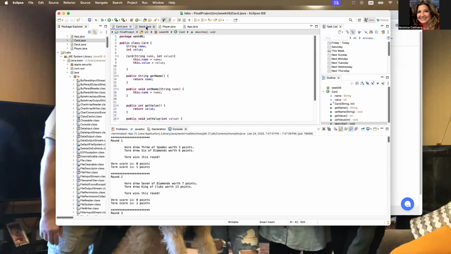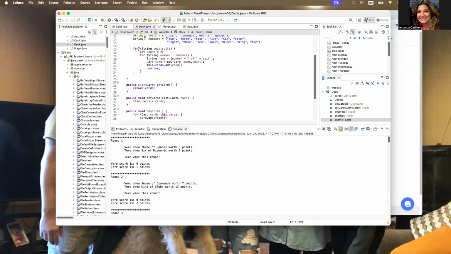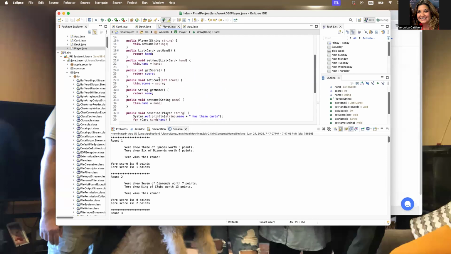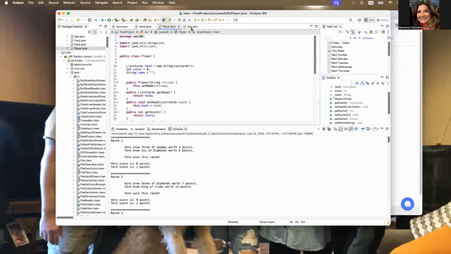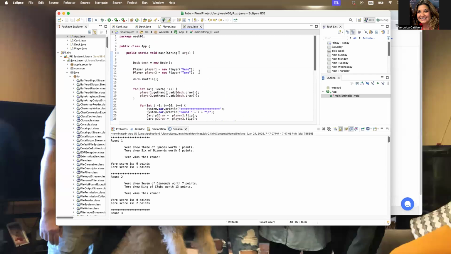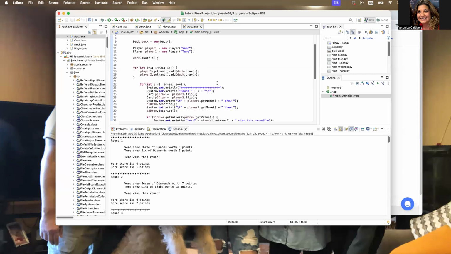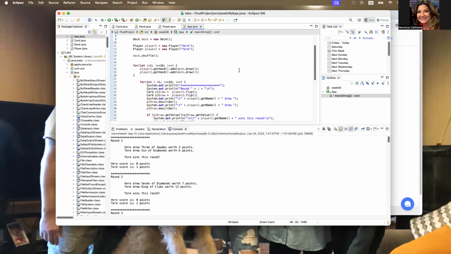class called Card, one called Deck, one called Player, and our application. In our application, we're going to instantiate our deck. We're going to create the 2 players, and we're going to shuffle our deck.